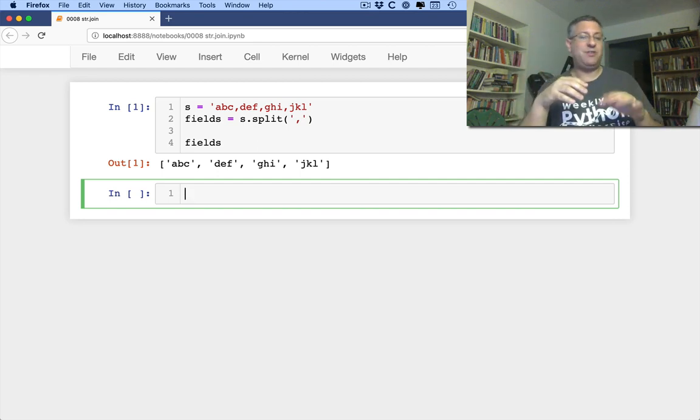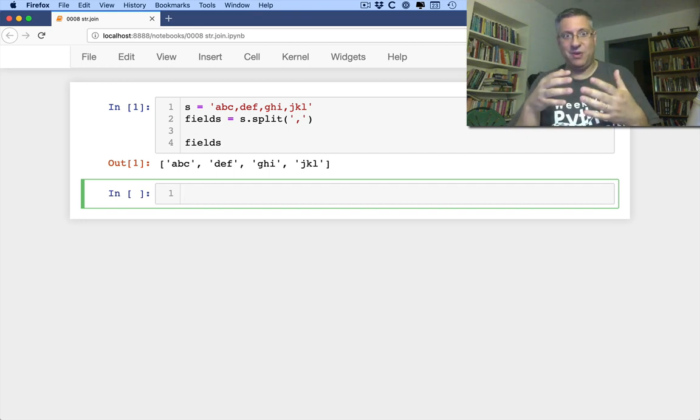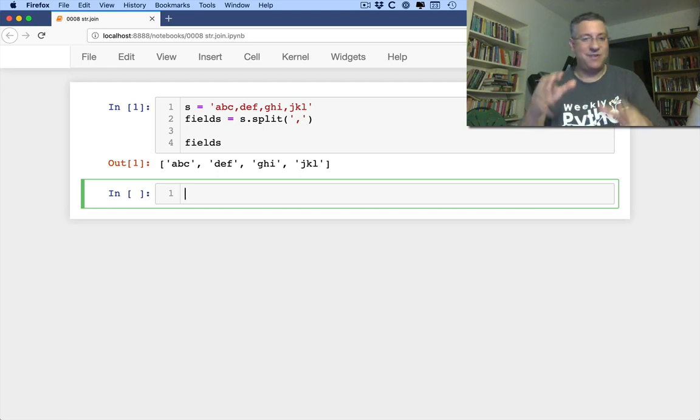For example, and I strongly don't suggest that you use split and join instead of a real CSV module, but let's assume we're going to pretend this is CSV or CSV-like, and now that I've taken out those commas, I want to replace them with tabs. So I can use join for that.